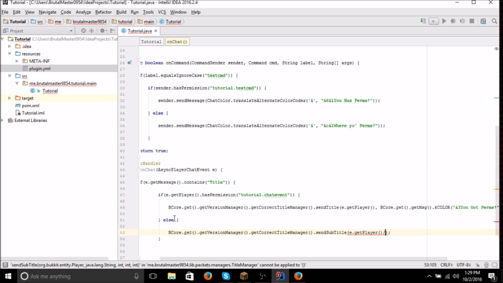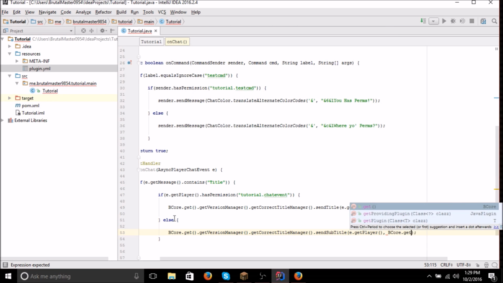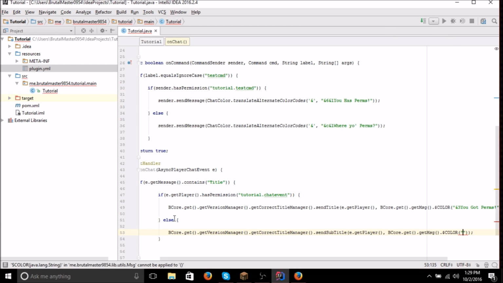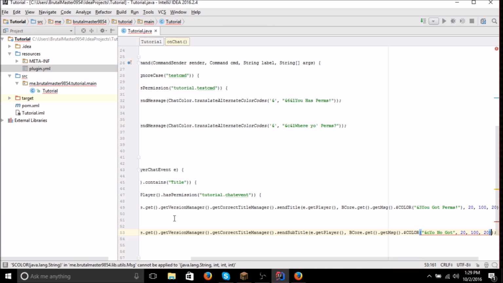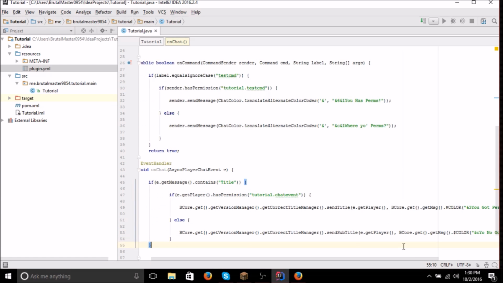Subtitle, e.getPlayer, bcore.getMessage, and let's say, and then let's do 20, 120. Oh, that's bad. Alright, simple.